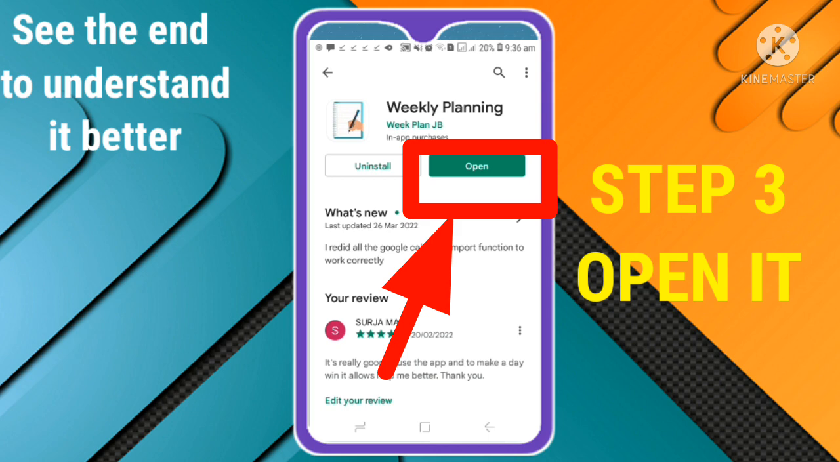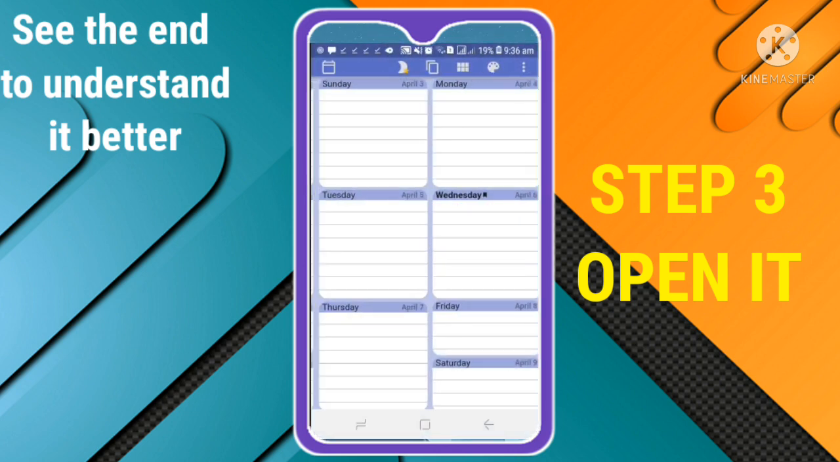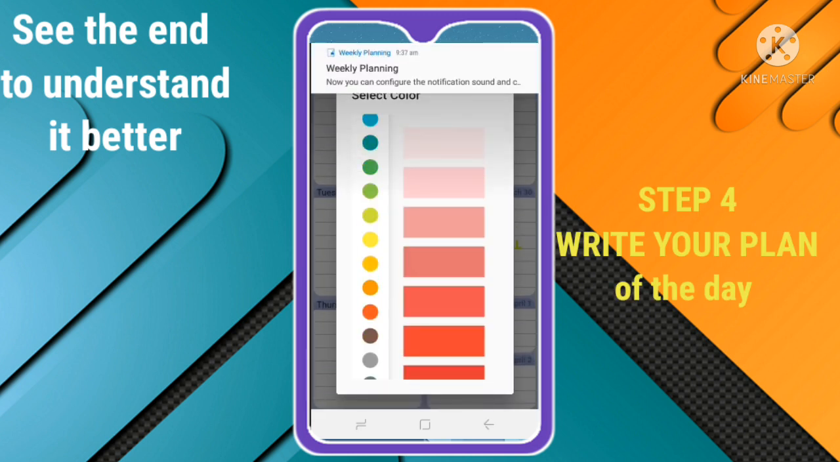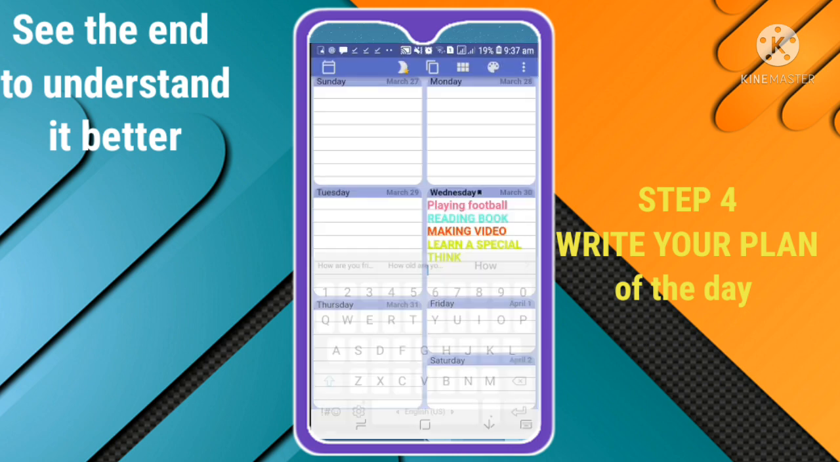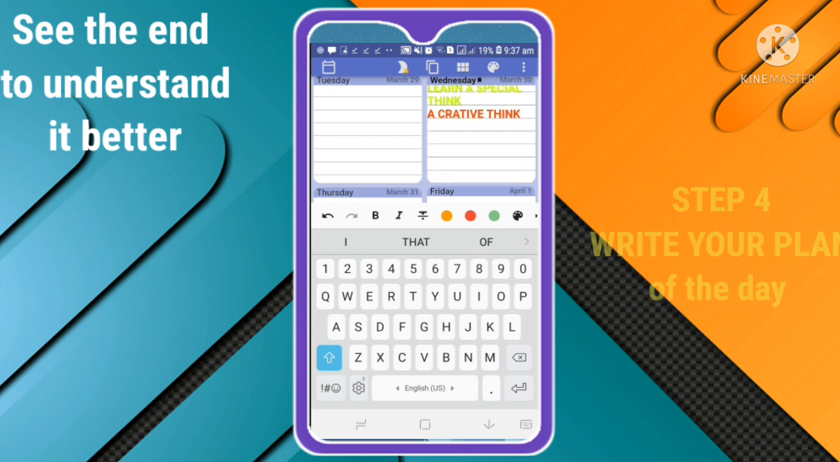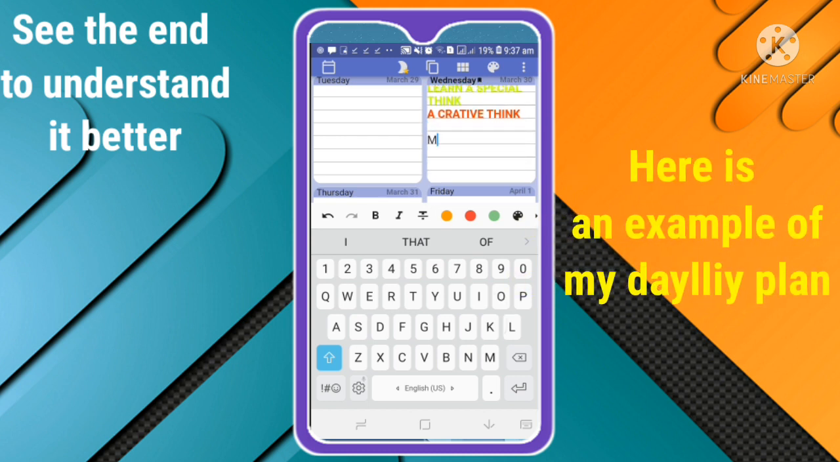After installing, next open the app and go to the app page, and you can write your plan of the day as you want. You can color it any color like this, and you can see your day planning overview and week planning overview, even your month planning. And here, like this, you can make your day better, and you can make your week better.